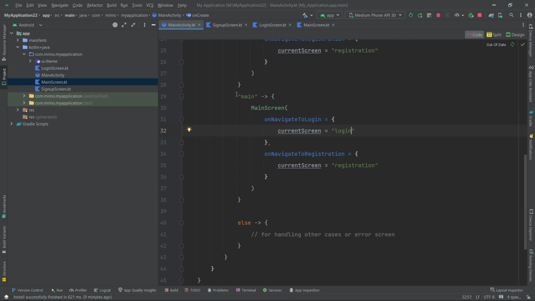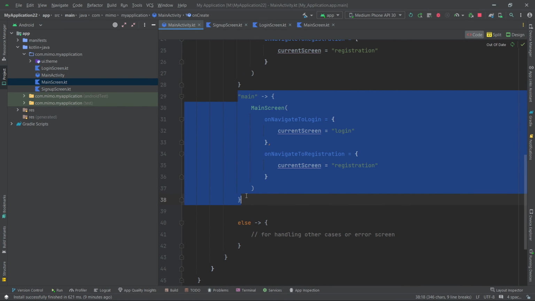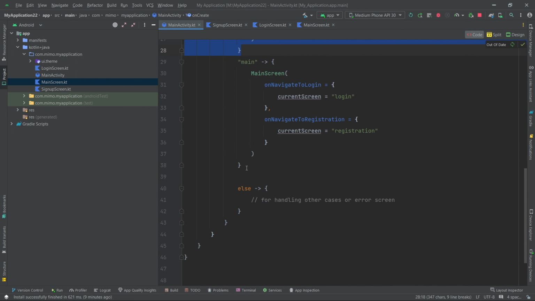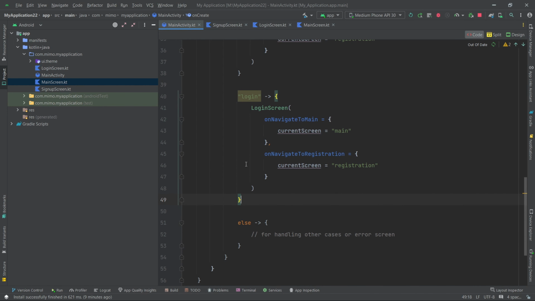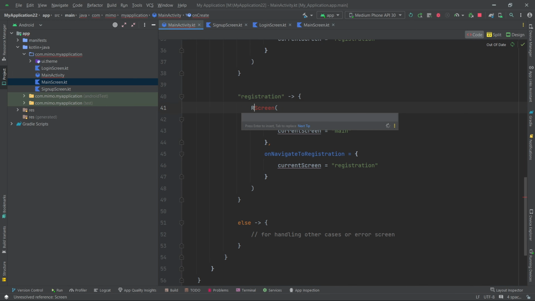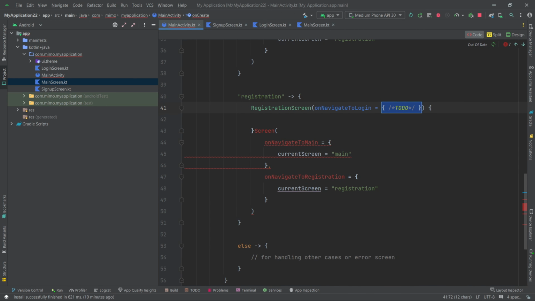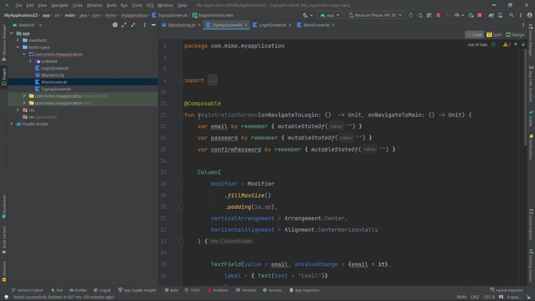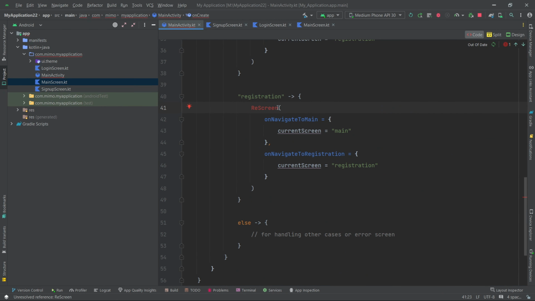Now the next thing will be to copy the same again, because the sign up and login will be almost the same. We can come down and it will be for registration. Okay, so it will be a registration screen. Just a second. Our screen name for the sign up was registration screen, right? We can simply copy this out and come down over here and paste it.